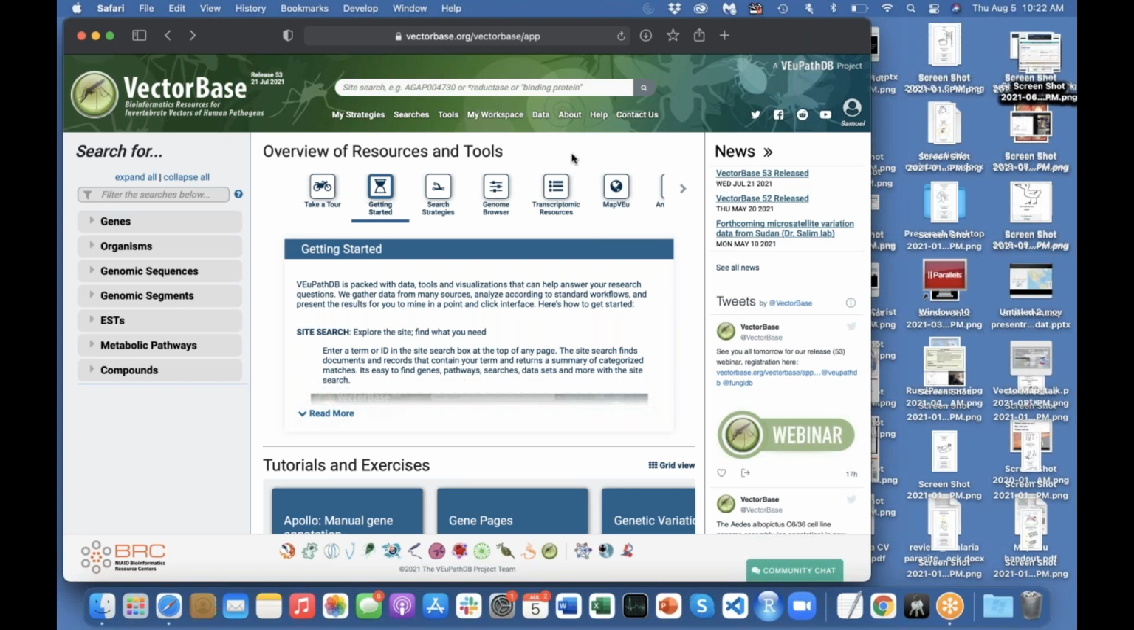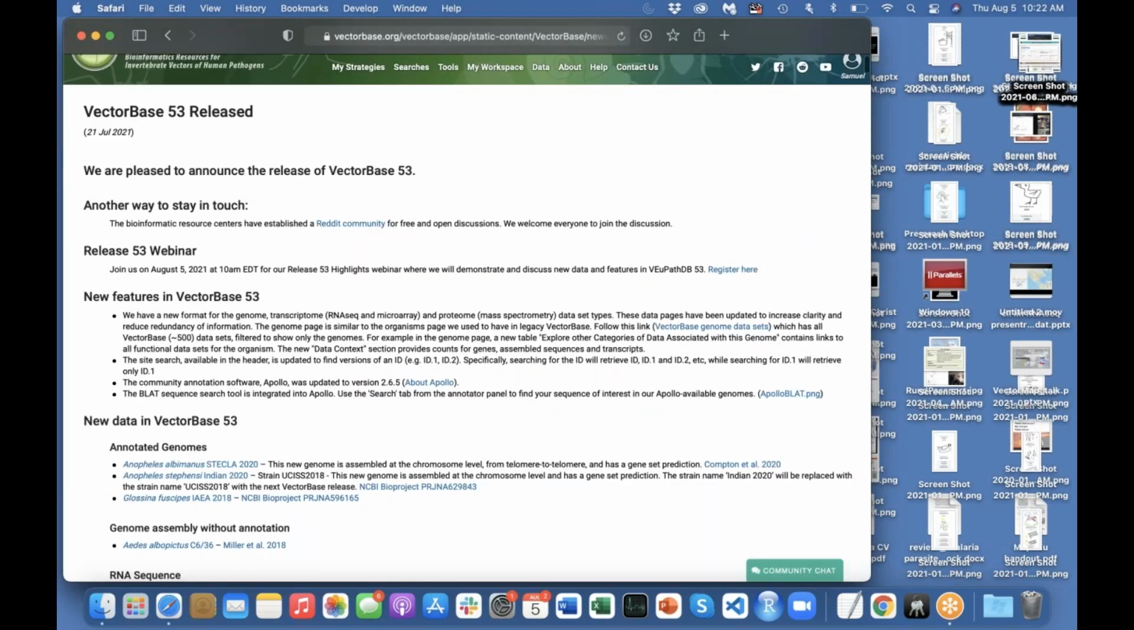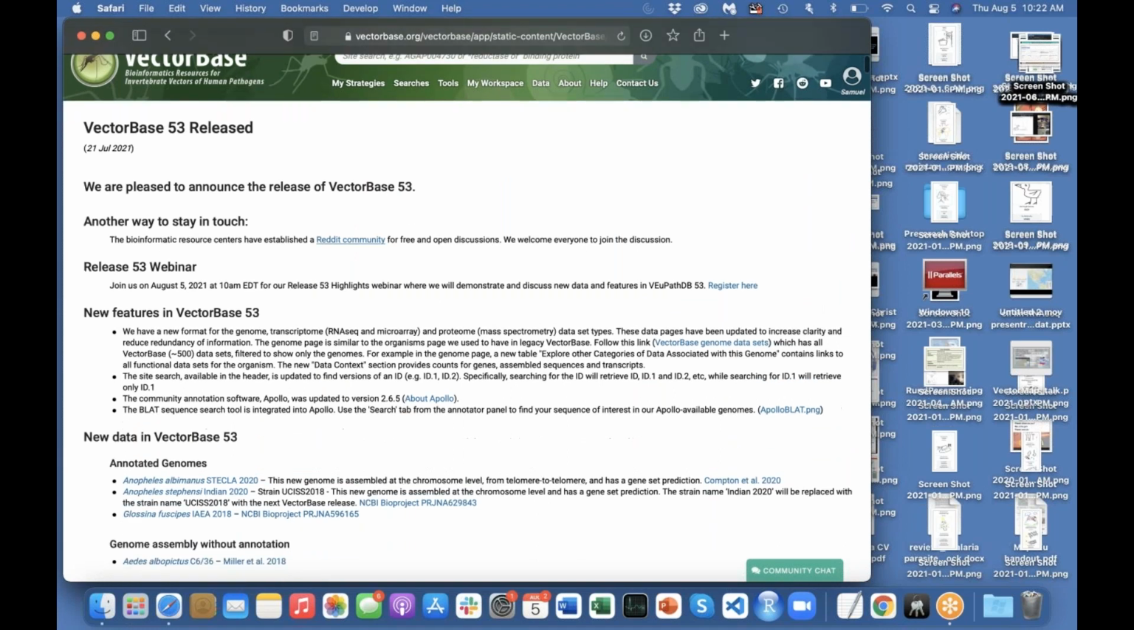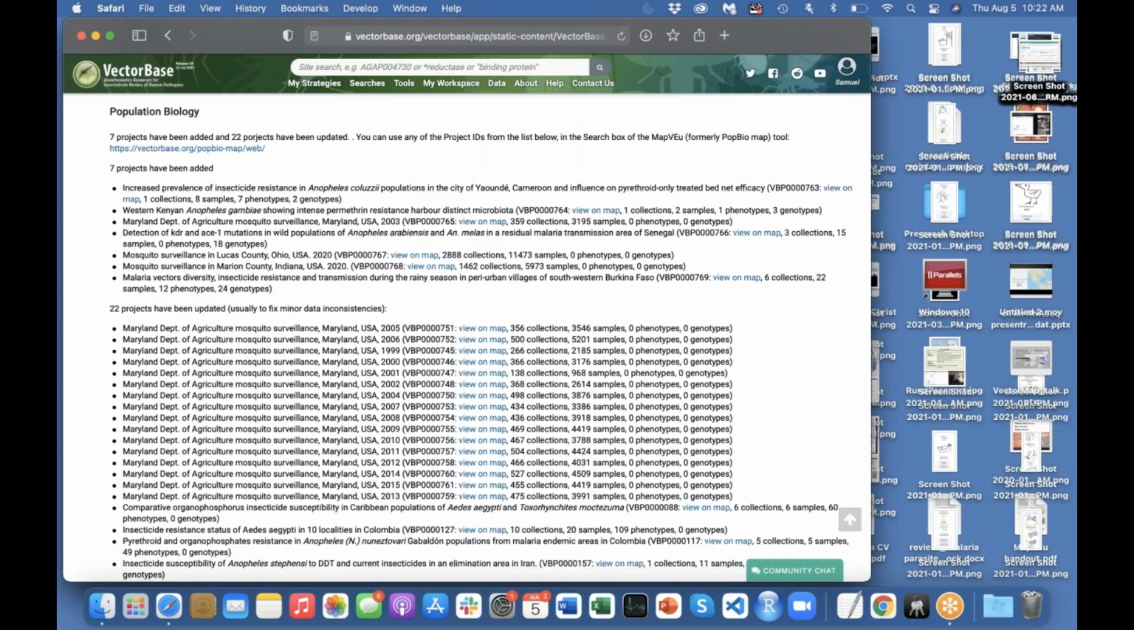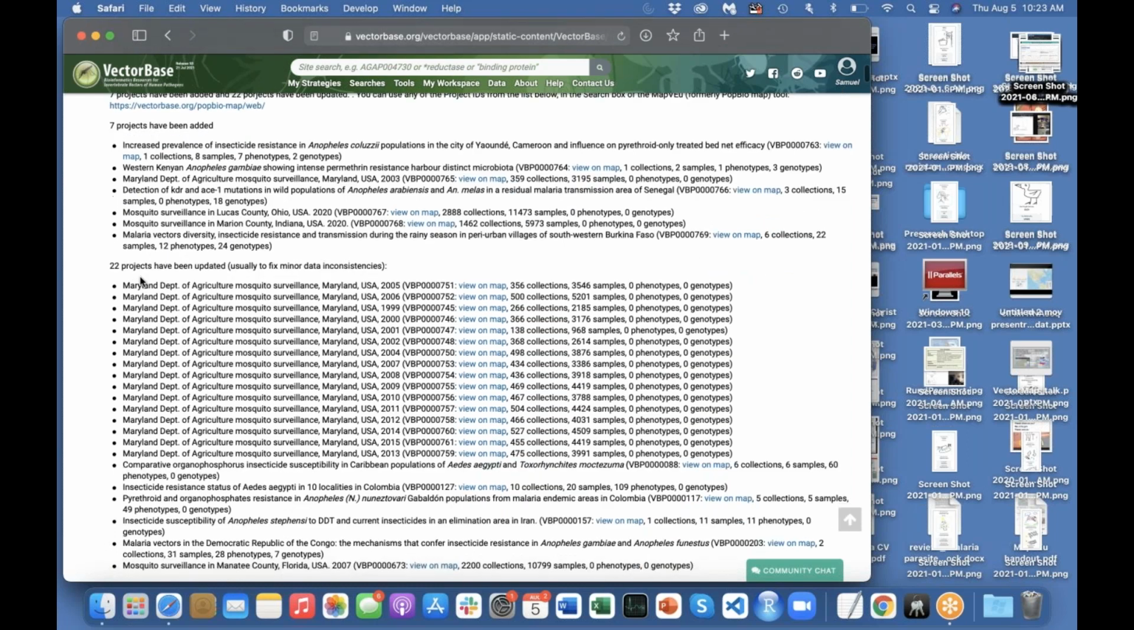So again, I'm going to do what Gloria and Suzanne did and start from the release notes for VectorBase. If we go down here to population biology, which is our MapView projects, we have 7 totally new projects that were added in 22, where we just did some updates or maintenance to clear up any errors that may have appeared. I will be showing you 3 of these 7 studies, because they all involve a different kind of data, but it's all going to be geospatial.